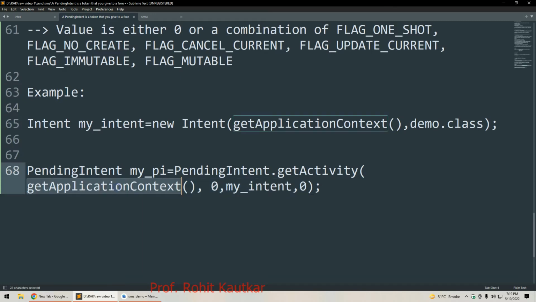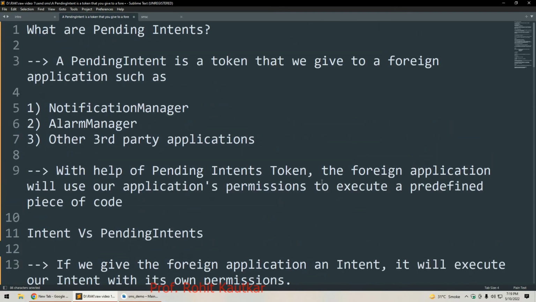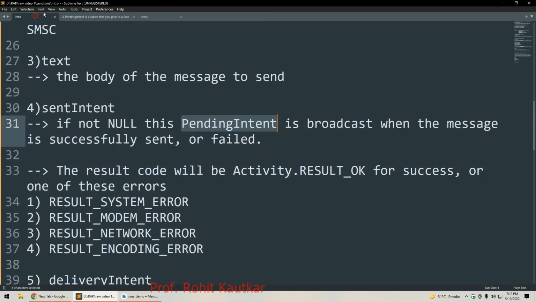First one is the current context, second one is the request code to the sender, third one is the object of intent, and fourth one is the flag value. So here this is how we are creating the pending intent. Okay, so this is the concept of pending intent we have.